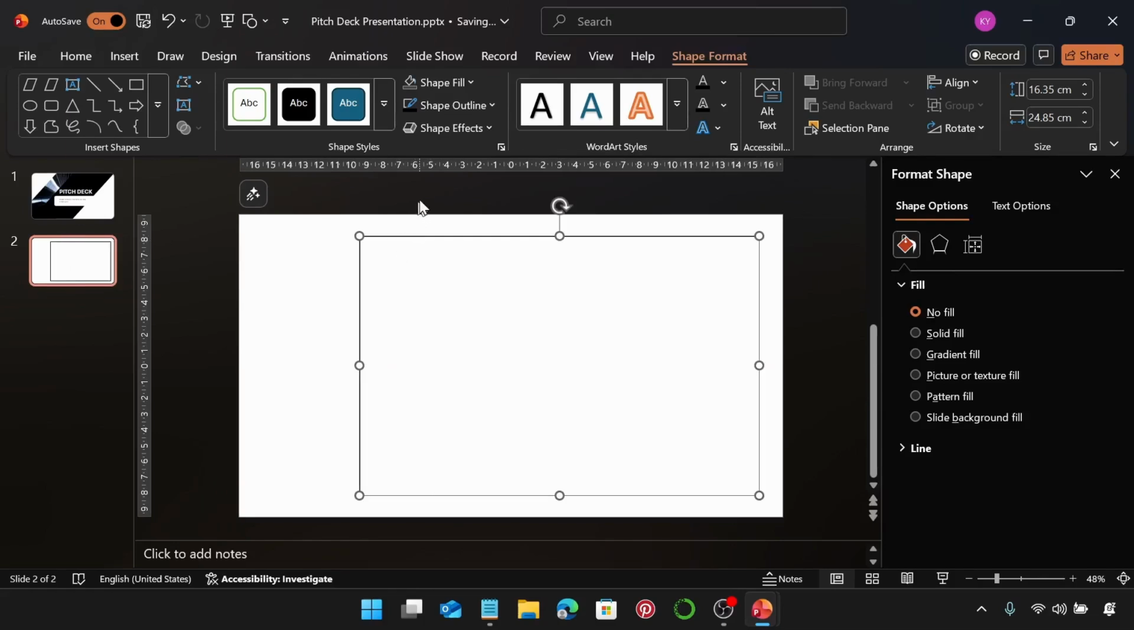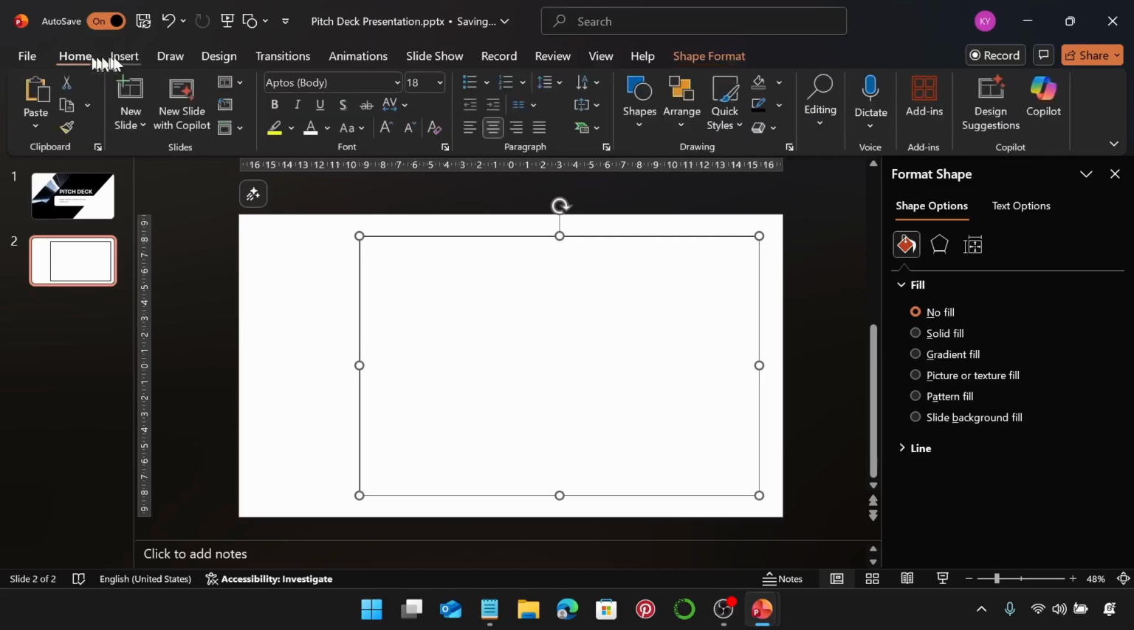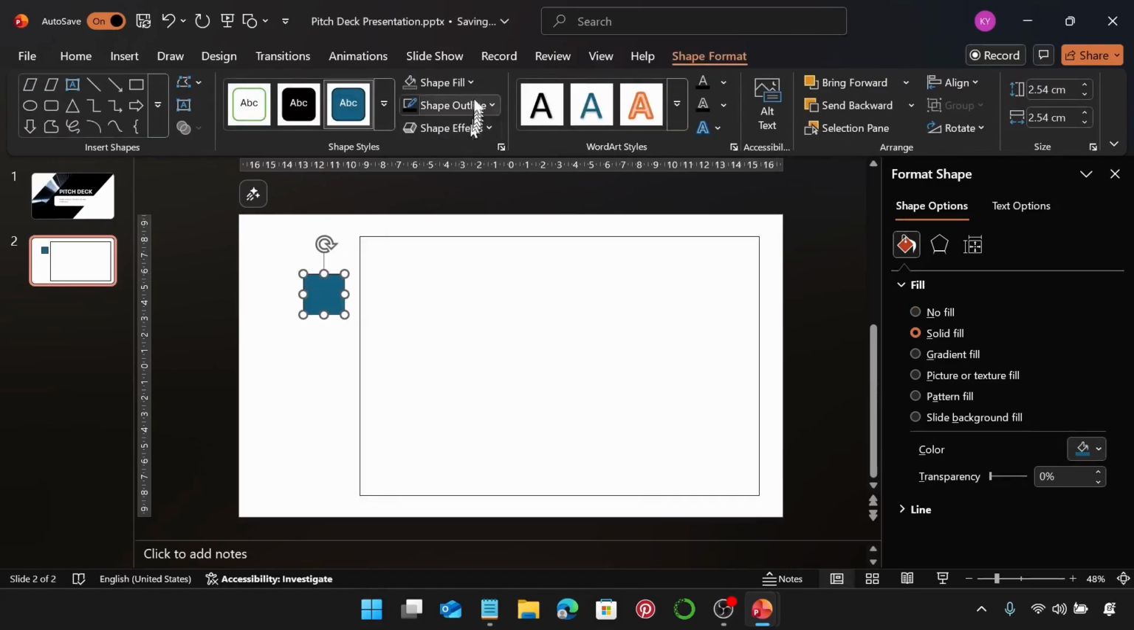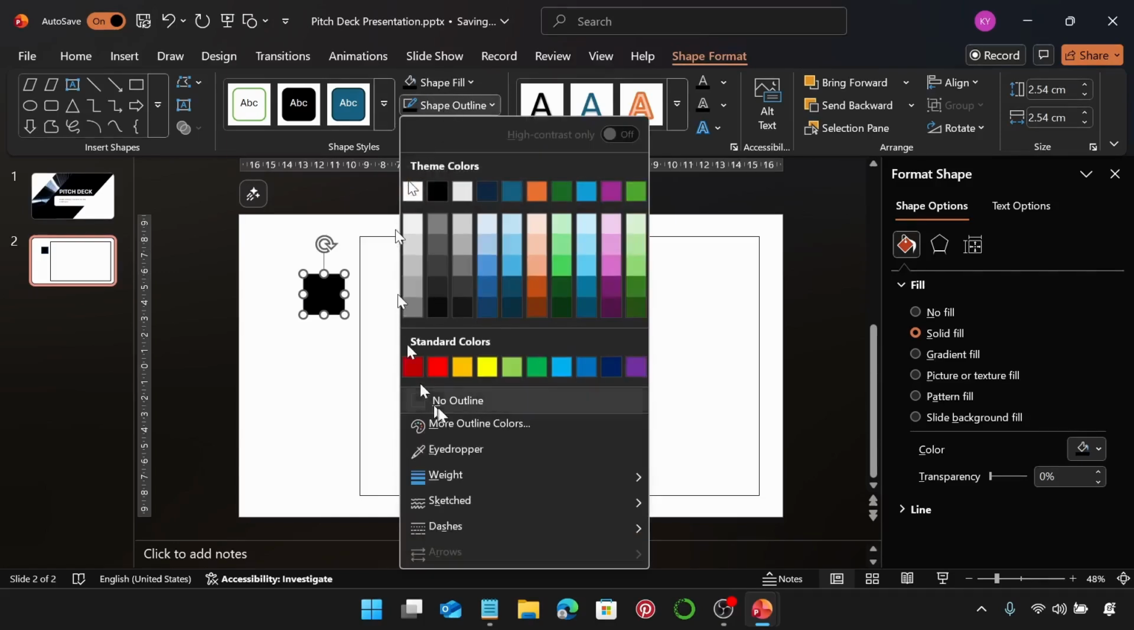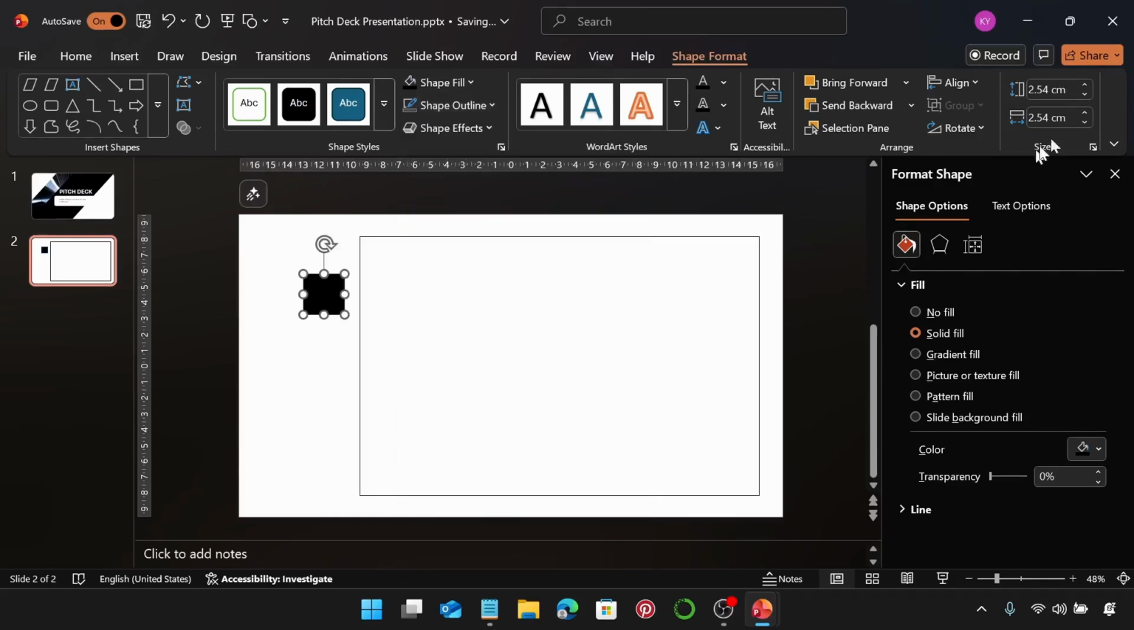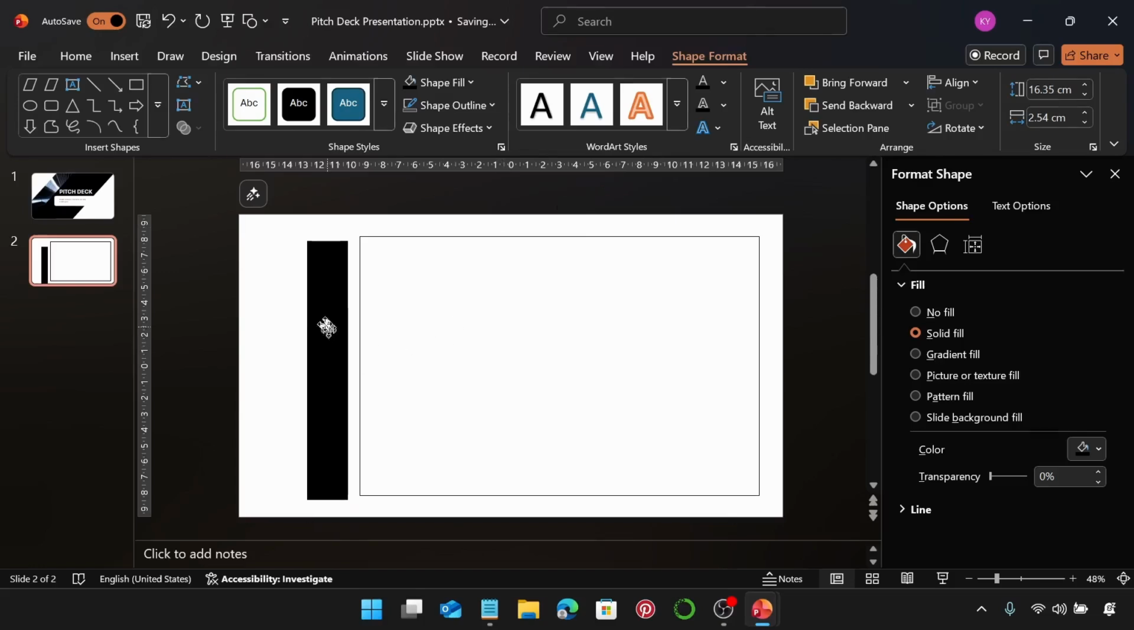Let's now insert another shape. Go to either Home or Insert, whichever one, go to shapes, and we're going to insert another rectangle like this. Go to fill, change the fill to black, and for outline, select no outline. The height is going to be 16.35, and the width is going to be 6.5.